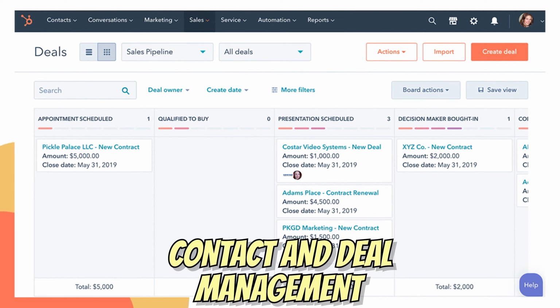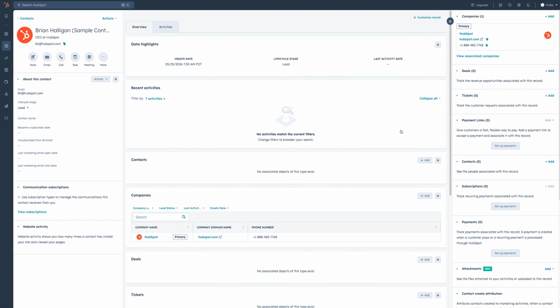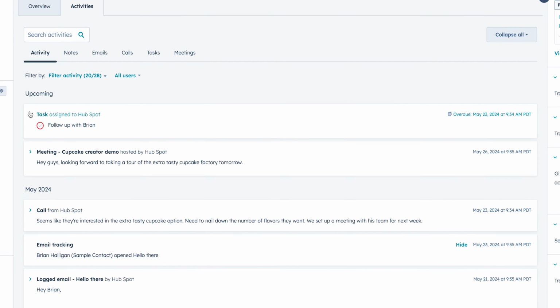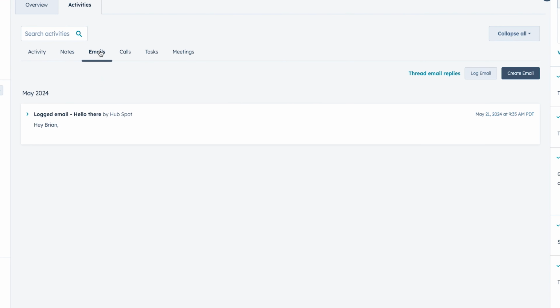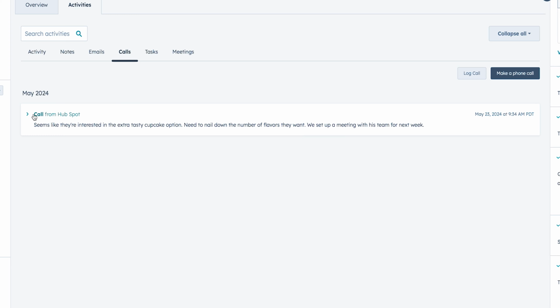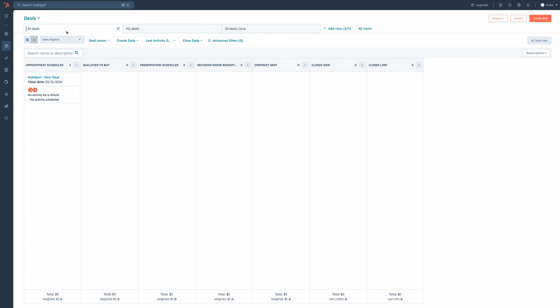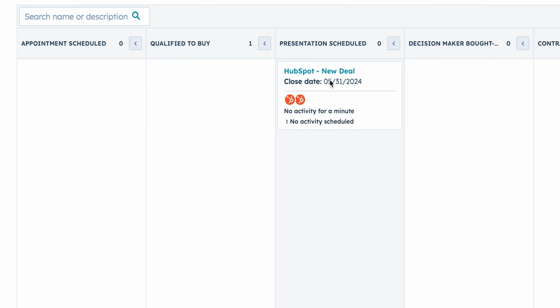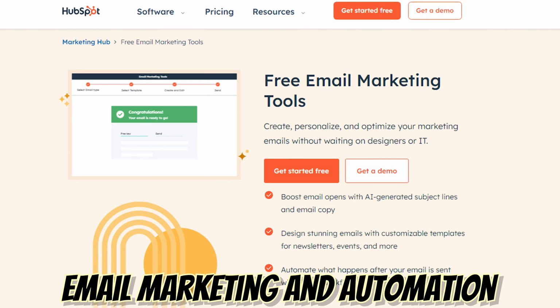Contact and deal management. Managing contacts and deals is crucial to any CRM, and HubSpot excels in this area. Each contact record can include detailed information, communication history, and related records like deals and tickets. The deal management feature uses a Kanban style board that allows you to move deals through different stages with ease. This visual representation of the sales pipeline helps teams stay organized and focused, ensuring that no deal falls through the cracks.